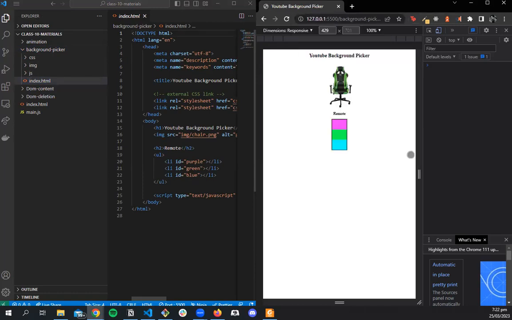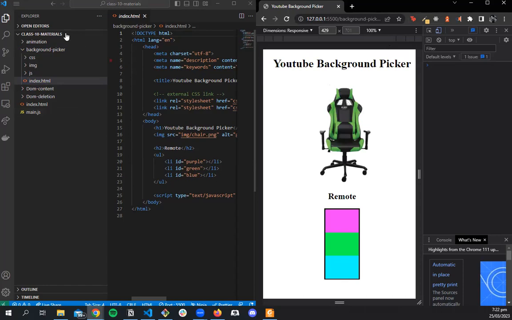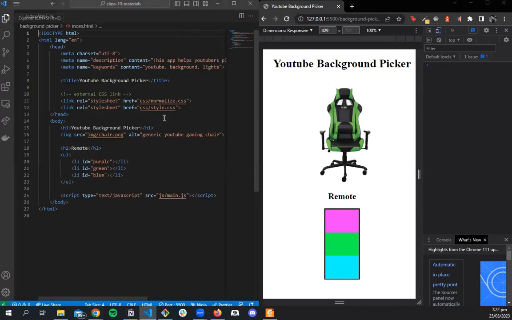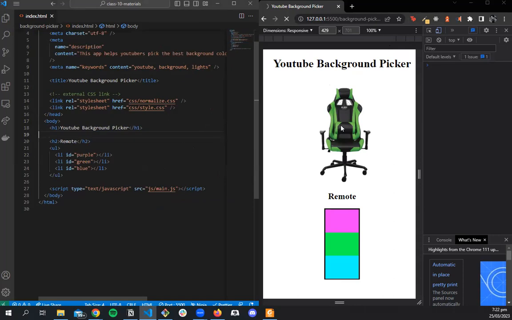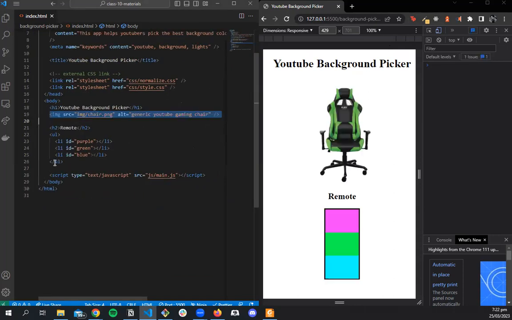Okay, so in this example, I have this simple thing. In the code, I have an H1, which is YouTube background picker. Then I have an image, just an image, nothing special. Then we have these three boxes. We have one with purple, one with green, and one with blue.